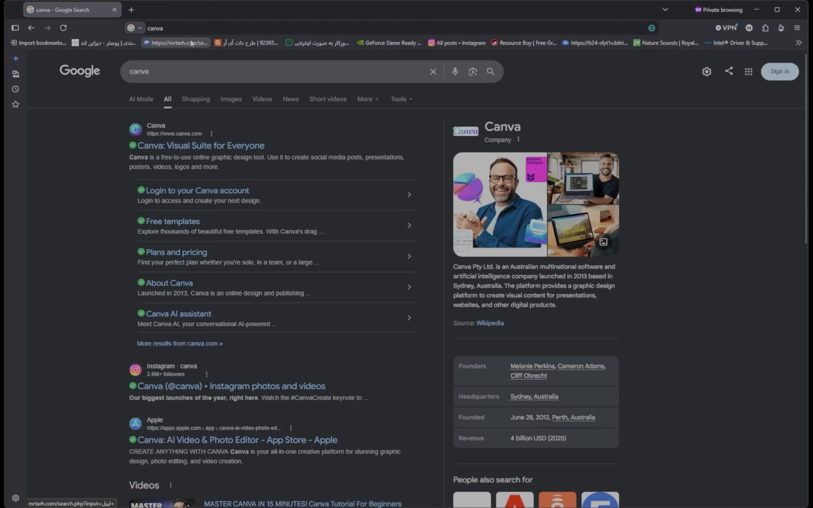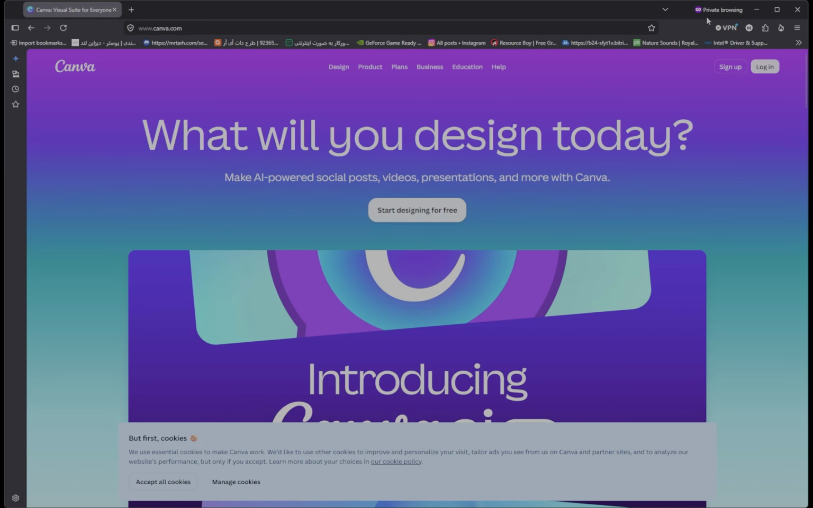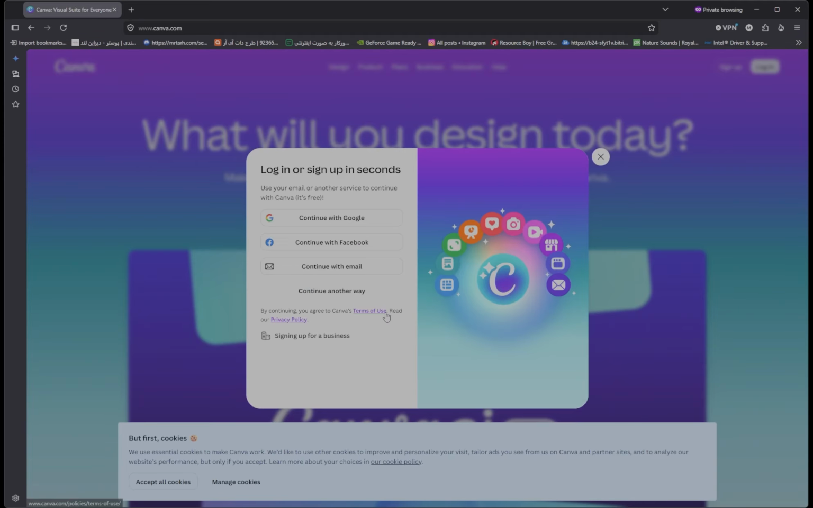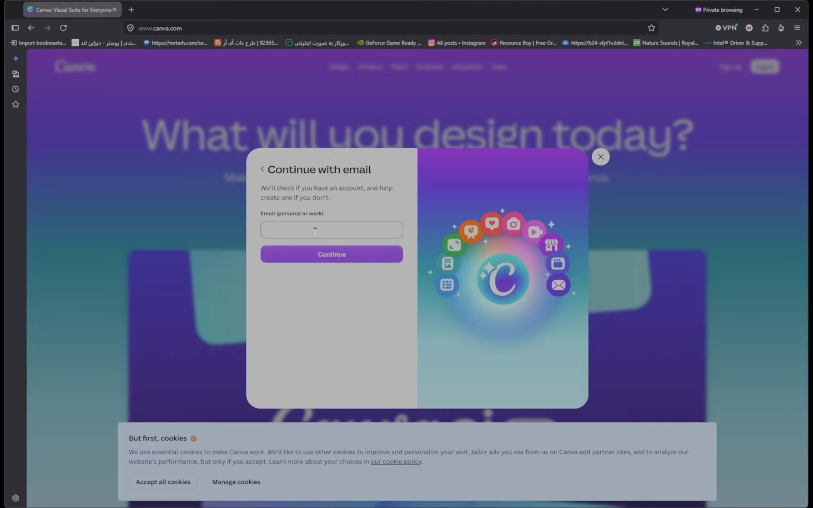Canva. And then click on the first website in the search result. And then click on sign up, then continue with email. You need to type your email here. And then don't forget to enter the email address that Nava International provided.